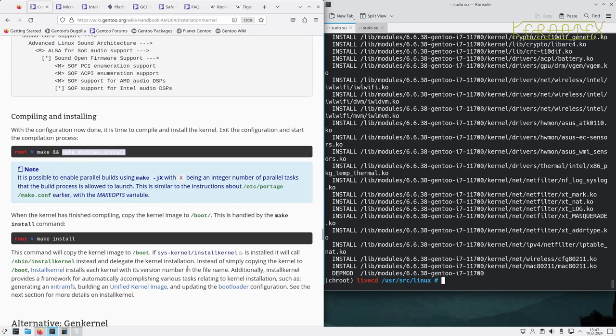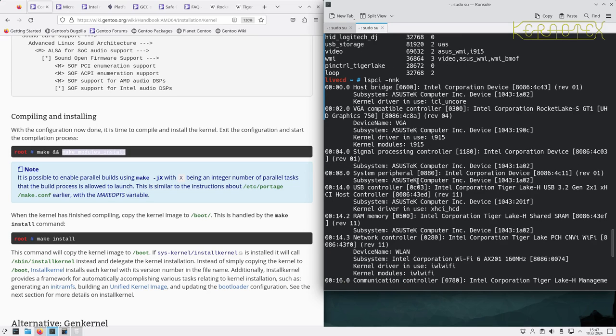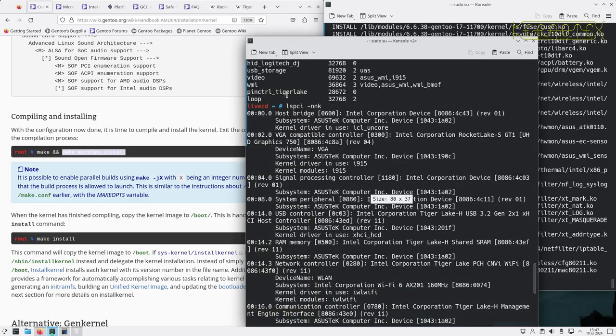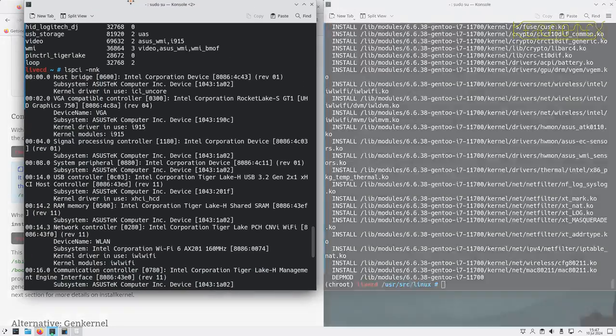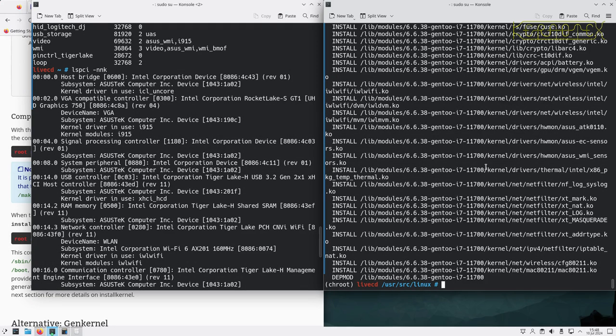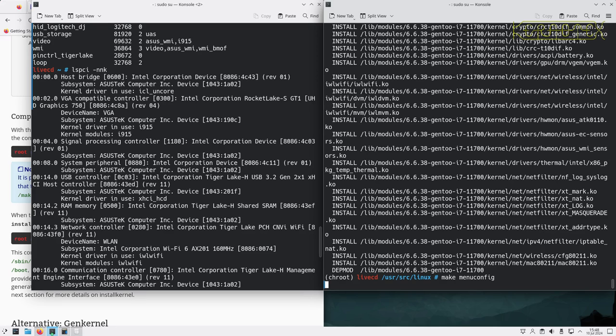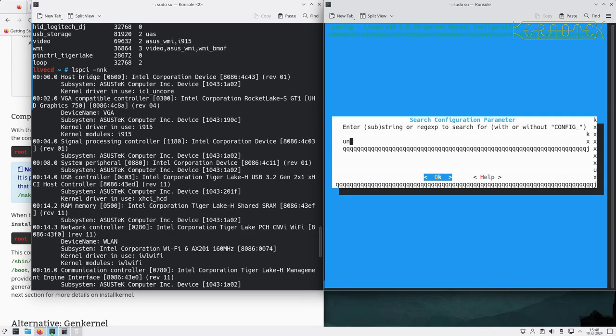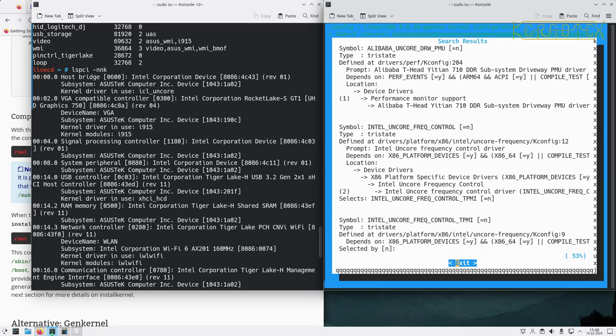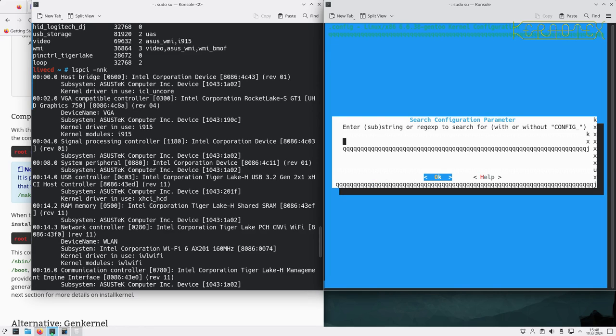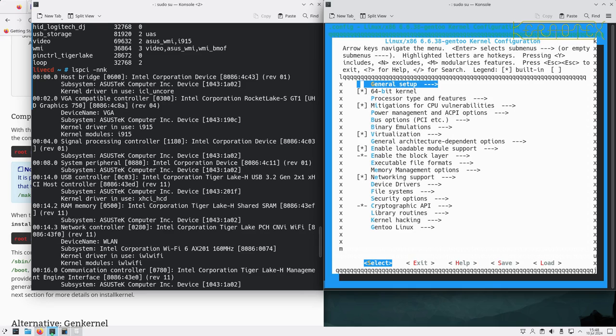One thing I've just thought of is I didn't go through all the PCI hardware. It should be, can I detach this? I can't, obviously I can't. It should be pretty standard and already set in there, but I'll double check anyway. So let's do make menuconfig and just make some adjustments. So I'll search for these, see if we can find anything. ICL uncore. Let's search for that instead. No, there isn't.